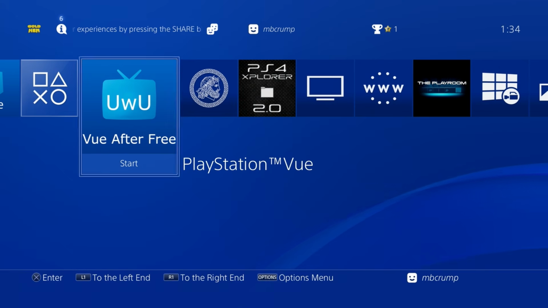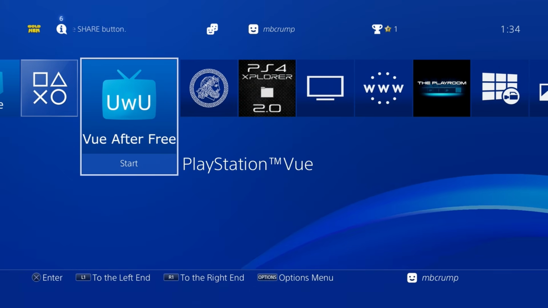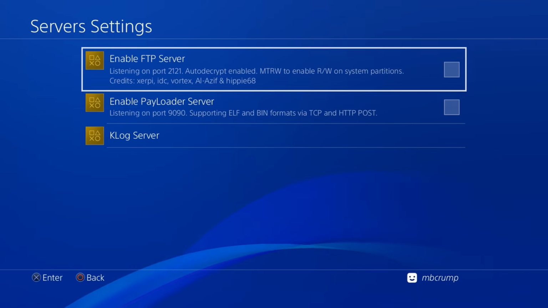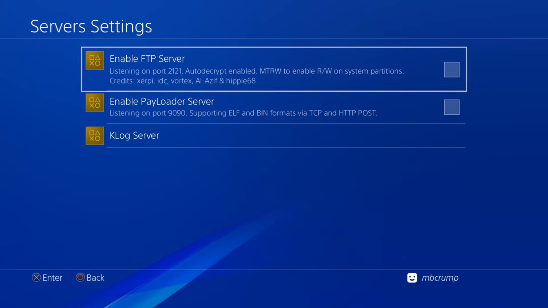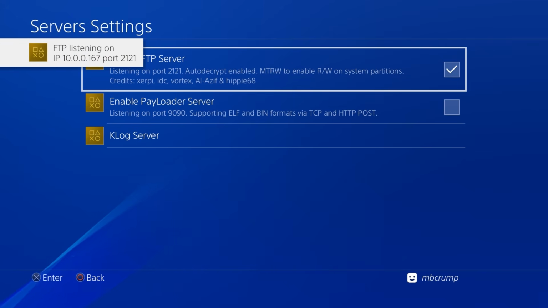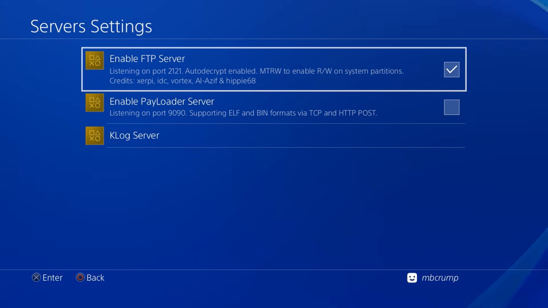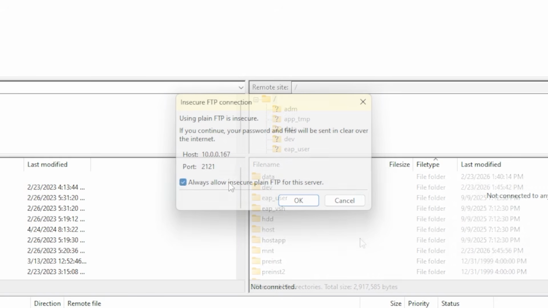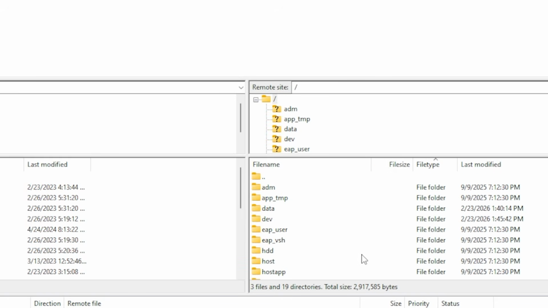Now on your PlayStation 4, you should already be jailbroken. So just go up to GoldHEN, then go down to Server Settings, and put a check mark right here to enable FTP Server. Once it does that, you'll see that the FTP server is listening on port 2121. Okay, so we're going to use FileZilla as always. As you can see, I've got my PS4's IP address there, port 2121, and we are going to use insecure encryption and then press the connect button. Now we are into our PS4's file system.